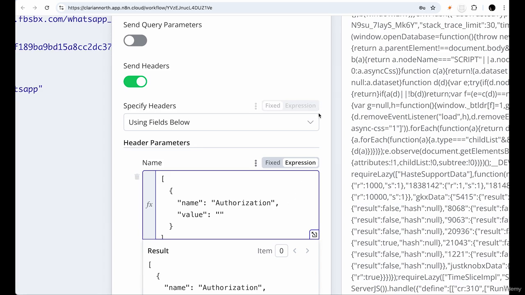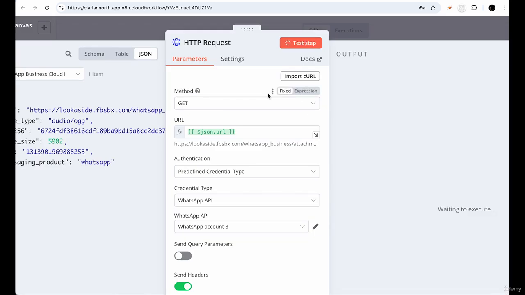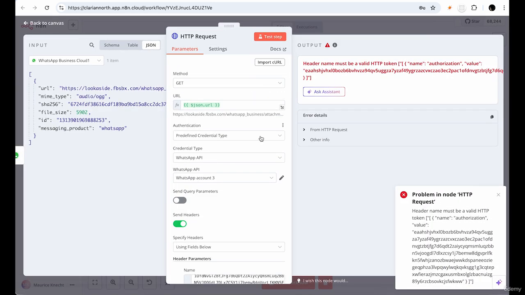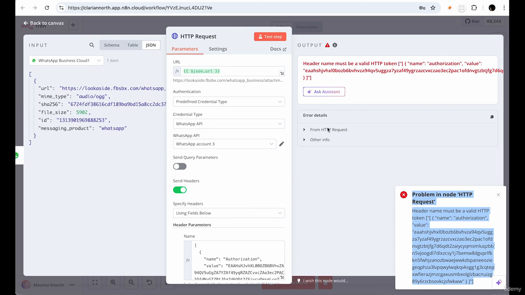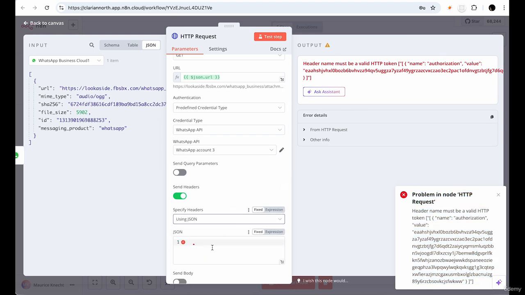All right, I'm going to paste it in, but I don't want you to see. Paste mine in, and we're going to run a test setup again. And I'm running into an error because headers must be valid HTTP token. Okay, so we have to make sure that we switch this to using JSON.